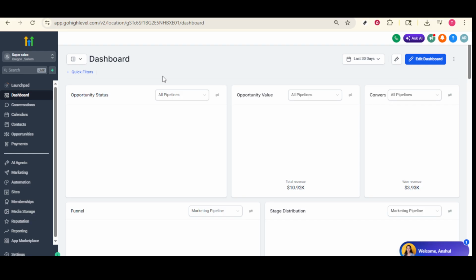First, let's navigate to the GoHighLevel sales dashboard. This is your central hub for managing everything within your account. Once you're there, you'll want to click on the Sites tab.